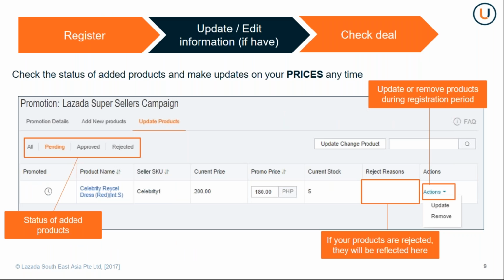Next, check the status of your added products and make updates on your prices anytime. Unlike your product information, your prices can be edited whenever you want to. We have three statuses of your product once you have applied them. First is the pending, which means that we haven't checked the deal yet and we're yet to approve or reject the said product. Approved means that the product was able to meet the criteria that we have set and they'll be included in our campaign. Rejected means that they won't be included in the campaign, but you can re-upload them once you meet our criteria.